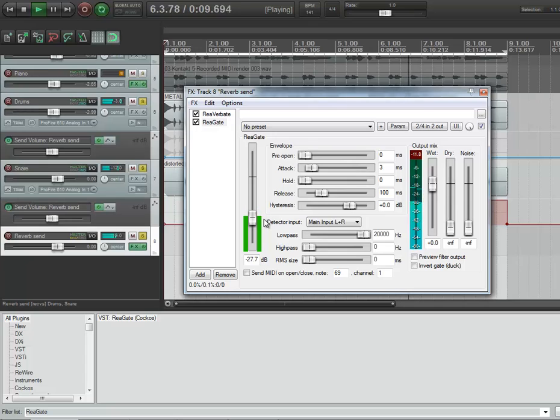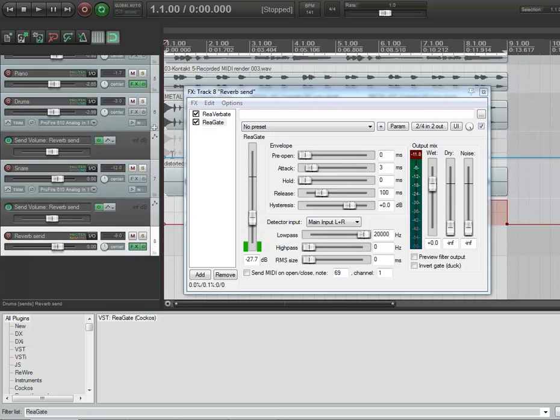And now it sounds a lot tidier. Less smooth, but tidier in its sound.